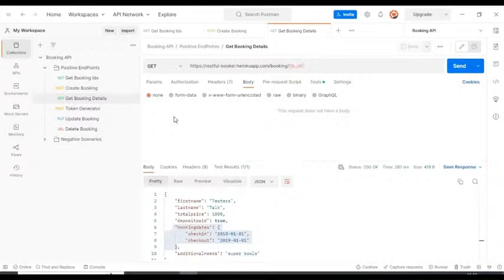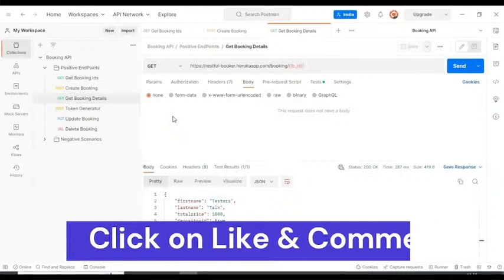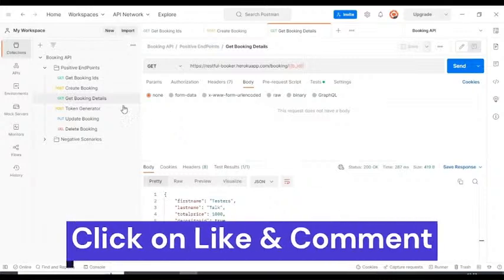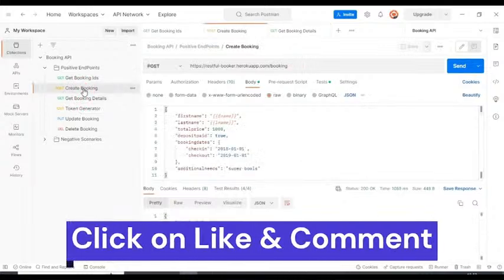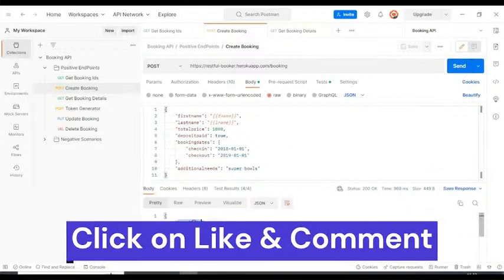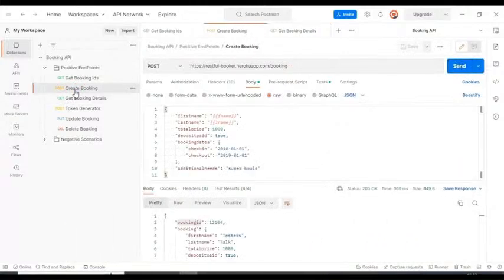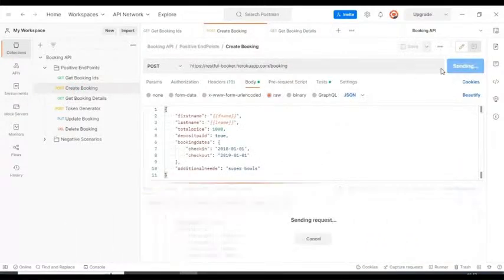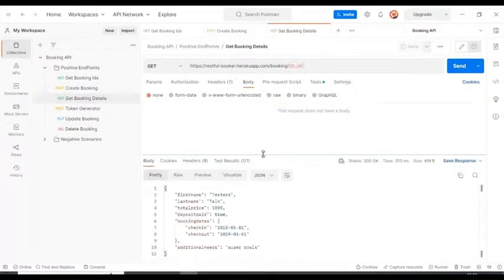Firstly, I will discuss how to assert the JSON key value, and also I will discuss how to work with the nested JSON objects. So here I'm using the get booking details API. So before I read the details, I will create one booking and I will send it here. We got the booking ID here. Then I will get the booking details. So let me hit it once again. So let me create a fresh booking again. Right, we got the details now.